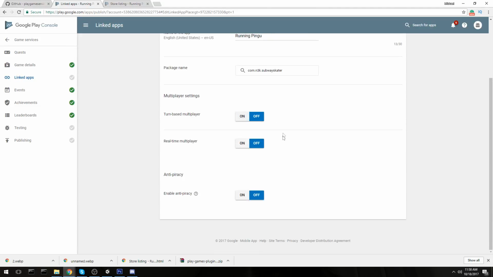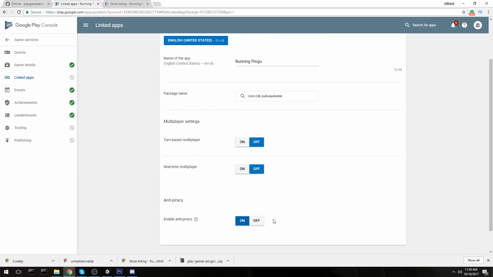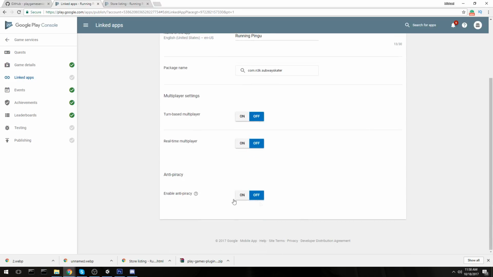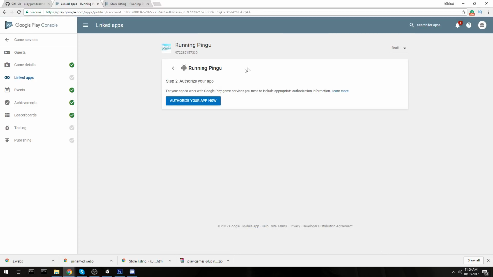Right now there is no multiplayer, there is no real-time multiplayer, and there should be anti-piracy, so people don't download it off. Actually, it doesn't really matter since we don't have a paid app, but what this is basically going to do is make sure that the Play services are only accessed from apps that come from the Play Store. So if somebody downloads your app somewhere else, say on another app website, they cannot access the Google Play services using that app. Basically, they need the one from the Google Play Store. Alright, so let's hit save and continue.